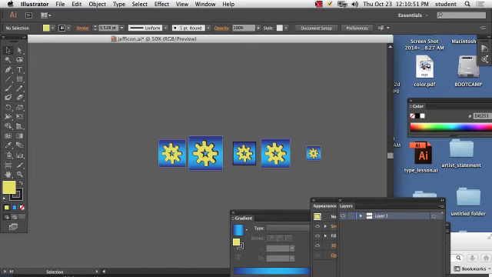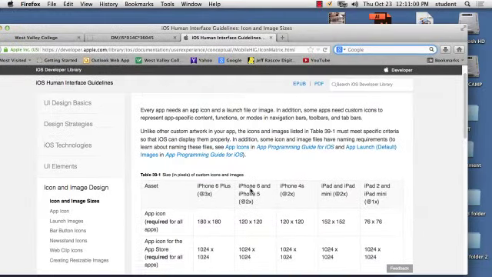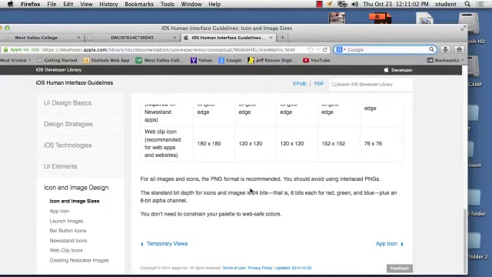Okay. Let's talk about exporting it out. What format does Apple want? Do they say? For all images and icons, the PNG format is recommended. You should avoid using interlaced PNG. The standard 8-bit depth for icons and images is 24-bit. That is 8 bits for red. So you want a 24-bit PNG. You want to export out a 24-bit PNG.